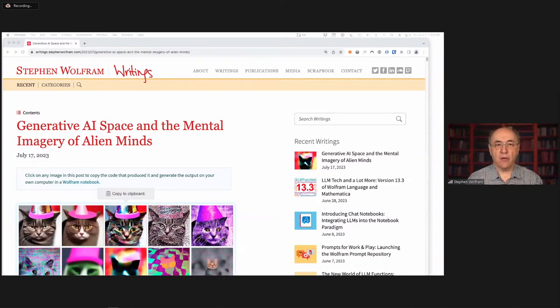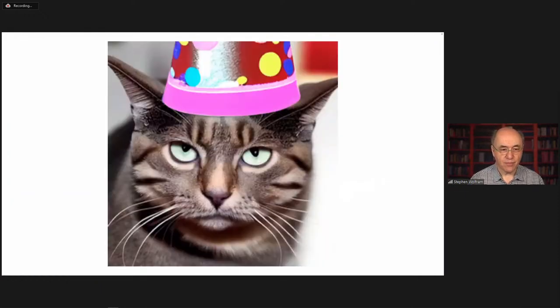So how can we see what such an alien AI or alien mind is thinking? Well, a convenient way is to try to capture its mental imagery, the image it forms in its mind's eye. So let's say we use a typical generative AI to go from a description in human language, like a cat in a party hat, to a generated image. It's exactly the kind of image we'd expect, which isn't surprising because it comes from a generative AI that's trained to do as we would.